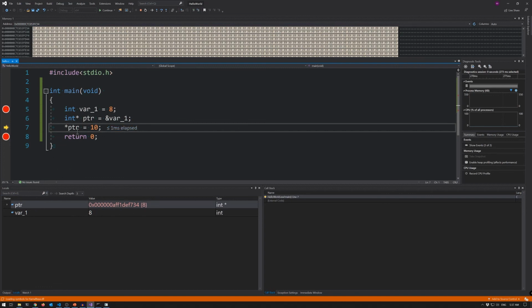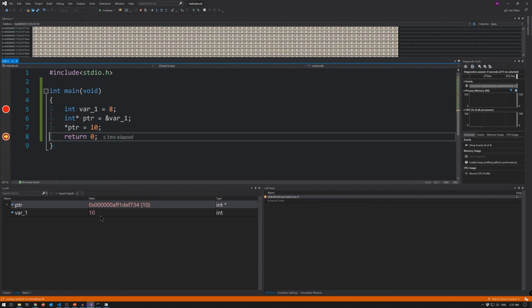And now the fun part is line 7. We will dereference the address, which means that we are pointing to the address where this 8 is reserved, and then we'll change that 8 to 10. And you see, var1 is now 10. We knew where var1 is saved and went to that address in the memory and changed the value. To do that, we needed to dereference the address by putting just an asterisk before PTR.